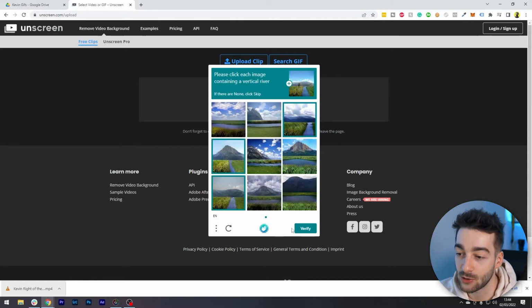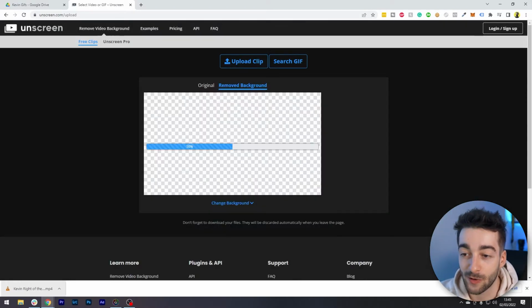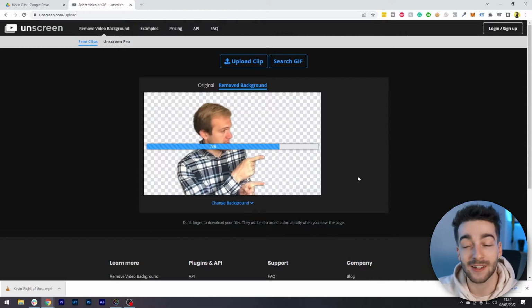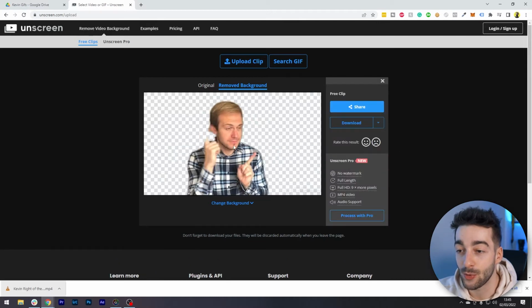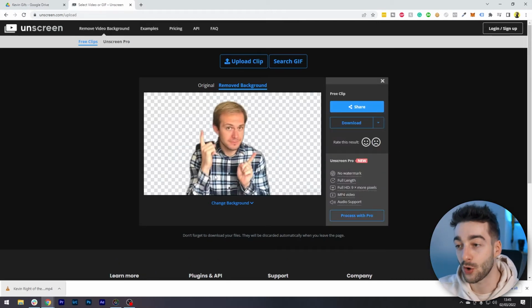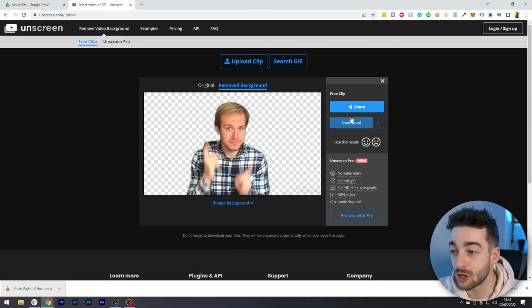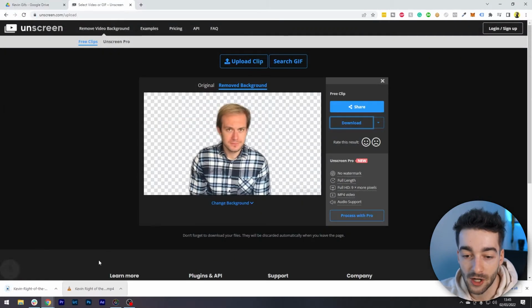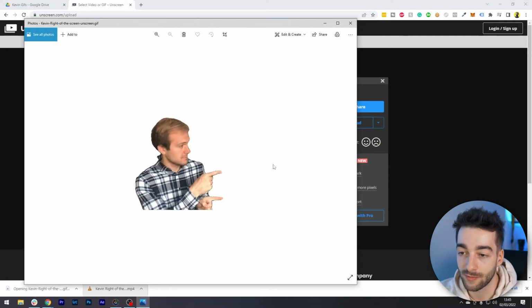You just have to fill in this little captcha just to verify you're not a robot. And you can see it's already at 50%. It's removed the background already. It's insanely fast. And there we go. We now have a GIF of Kevin pointing to the right. So what we're going to do from here is go ahead and download this. So go ahead and do that. Boom, done. Give it a quick preview if you want. There we go. We've got a GIF of Kevin and the background's been removed.